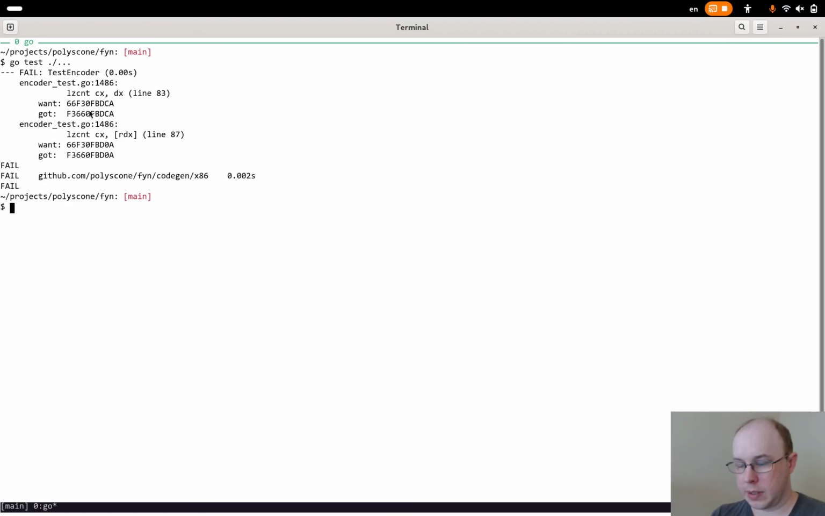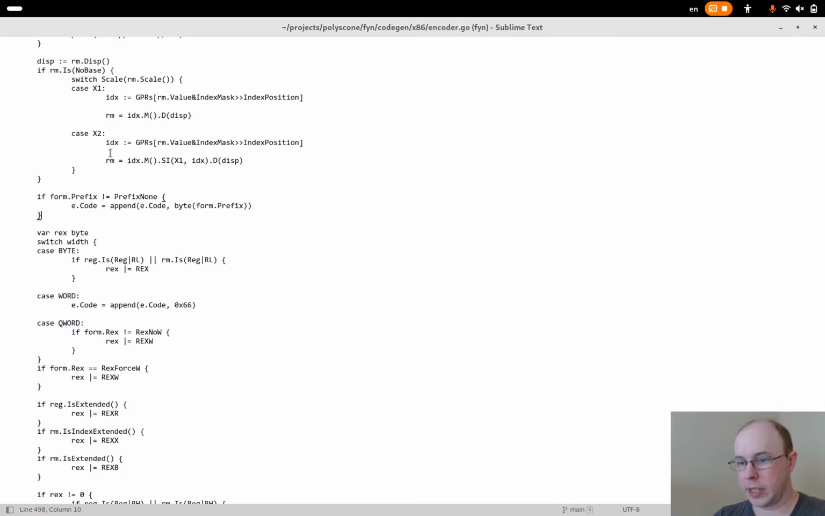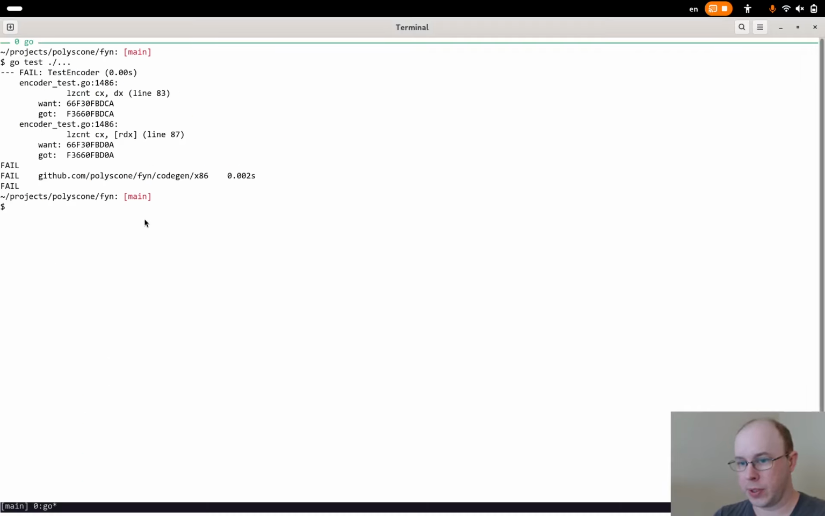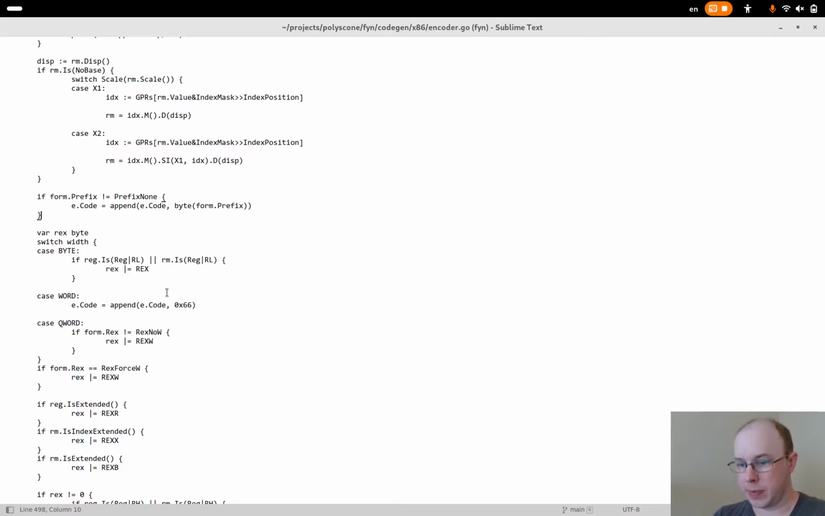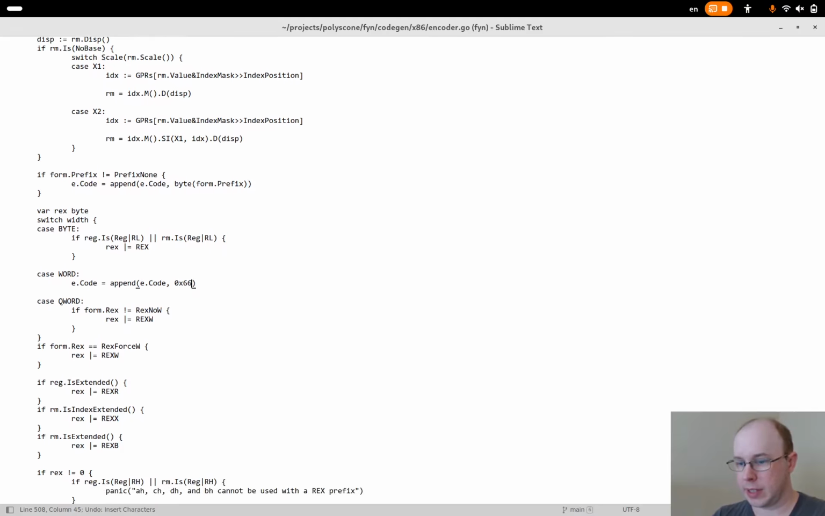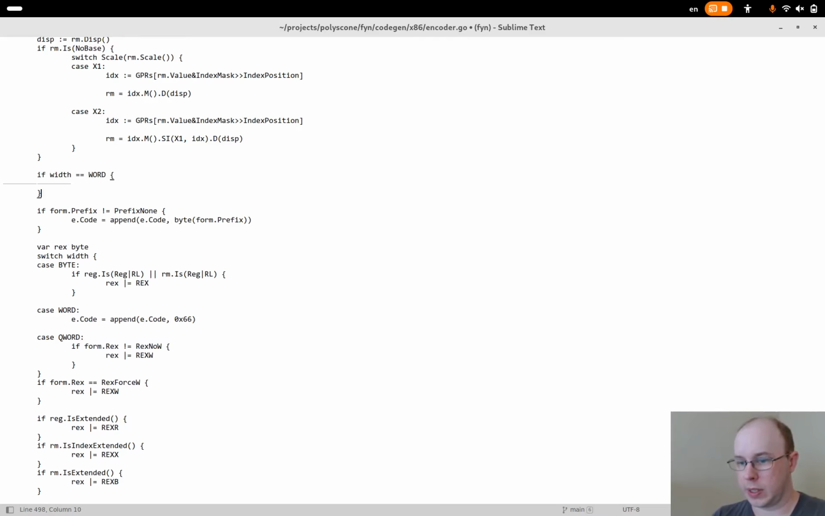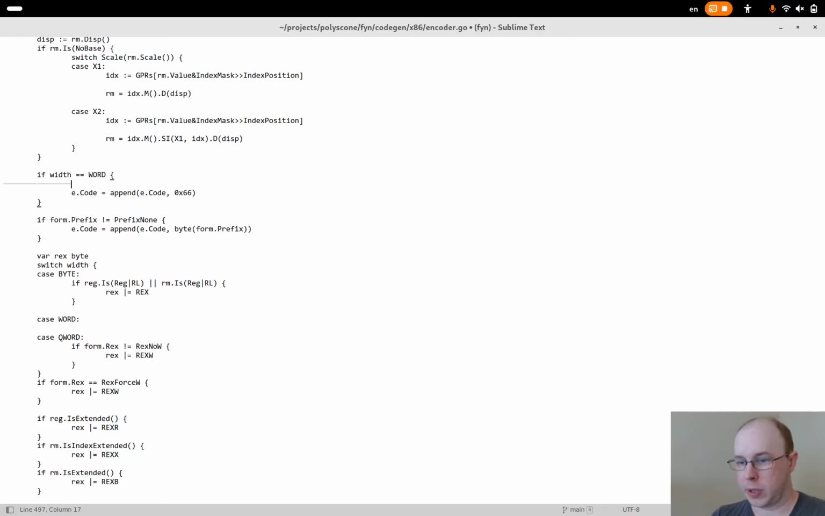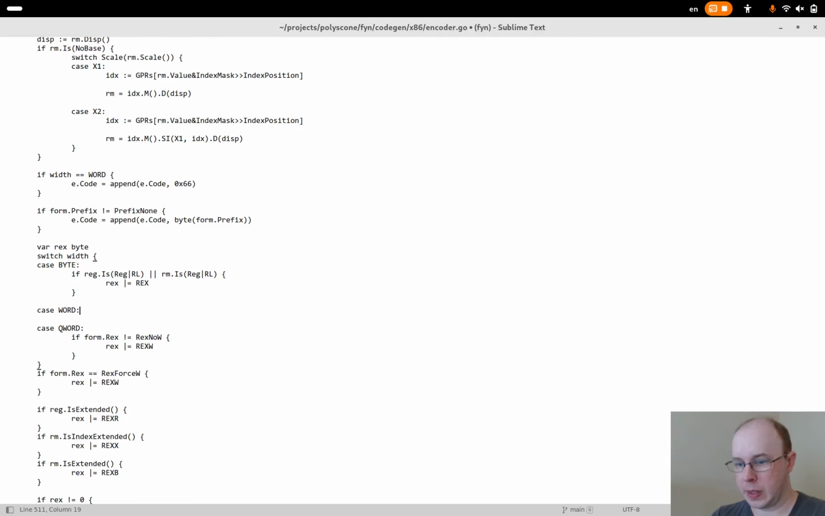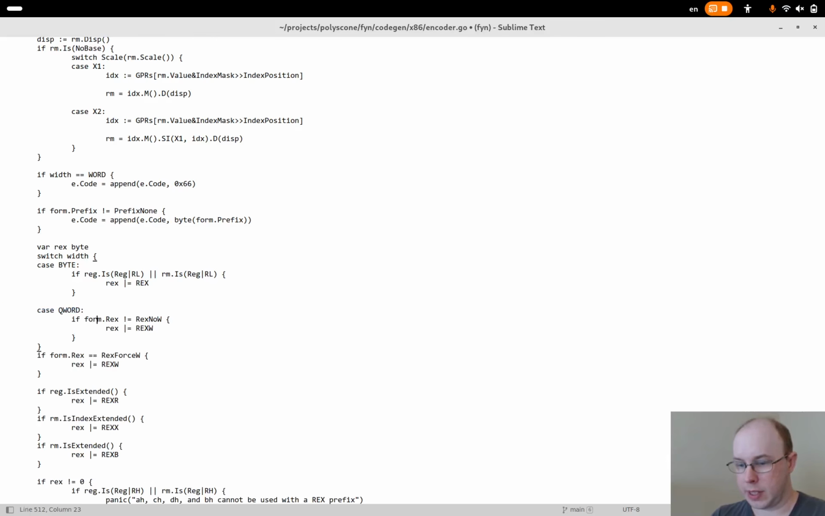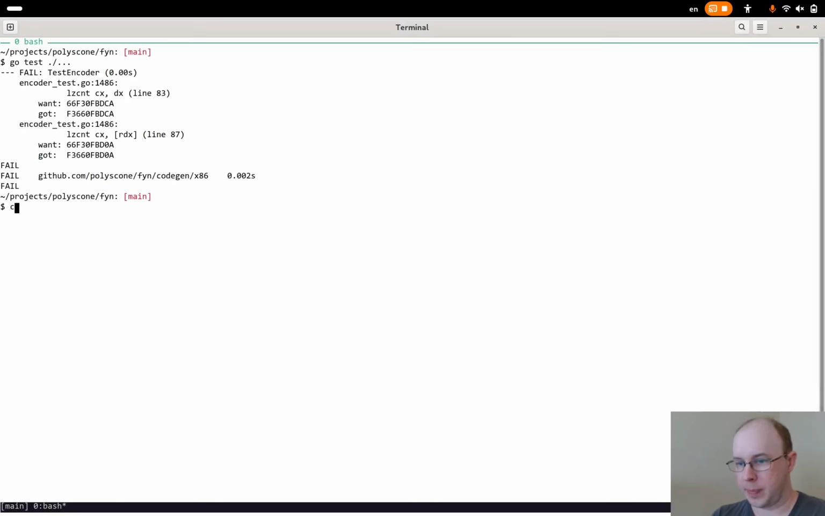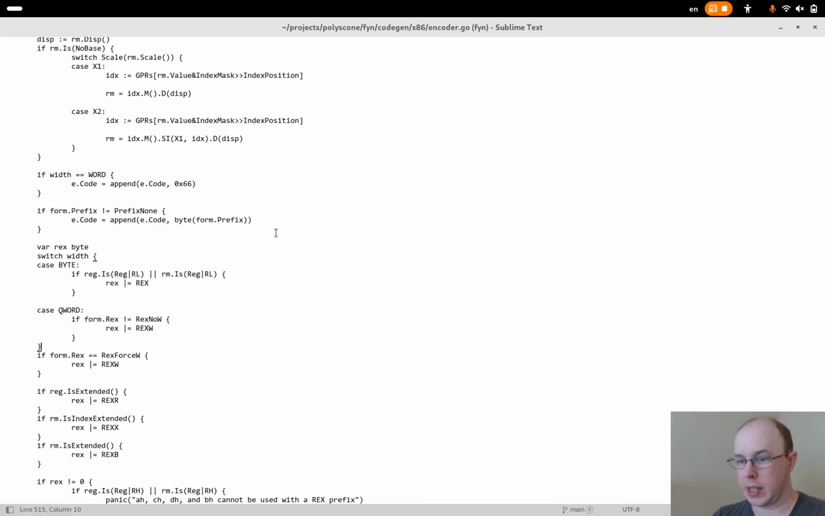And then this one, okay, so the operand size override is coming before the prefix here. So where is my operand size override? Operand size override is here. So I think I'll just have to move this out. So we'll say if the width is equal to word, then we'll do the operand size override. Then we've got some rex stuff here. Okay, let's try this. Okay, that's all okay now.